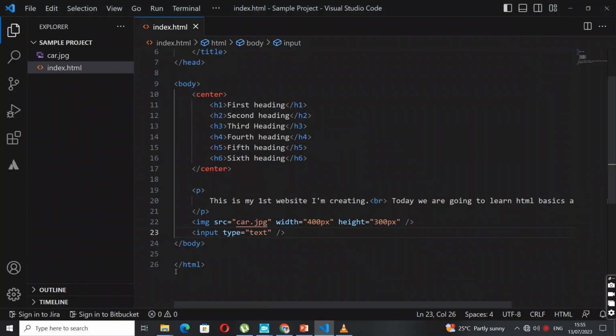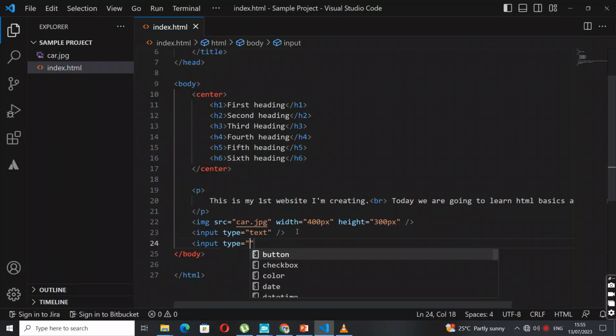Now we are going to create input type equal to radio. Radio button is used to select only one option from multiple choices. Okay. Now I am going to give input type equal to radio.